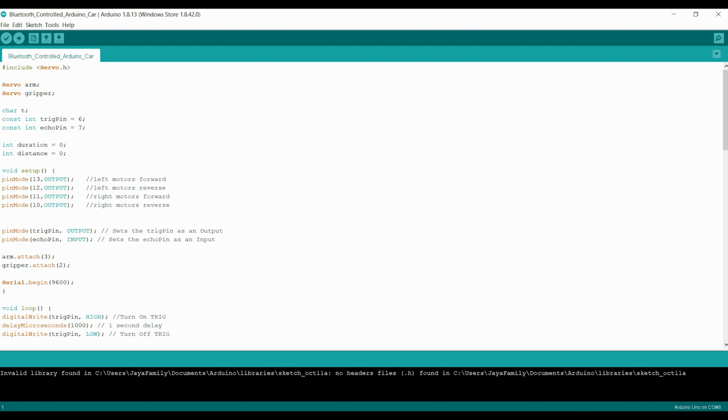And then since I'm including servo, I have to name it, and I'm giving the names arm and gripper. In your case, it could be anything, not necessarily the same thing. After that, I'm including a character named T. I'll explain in a bit what that is.